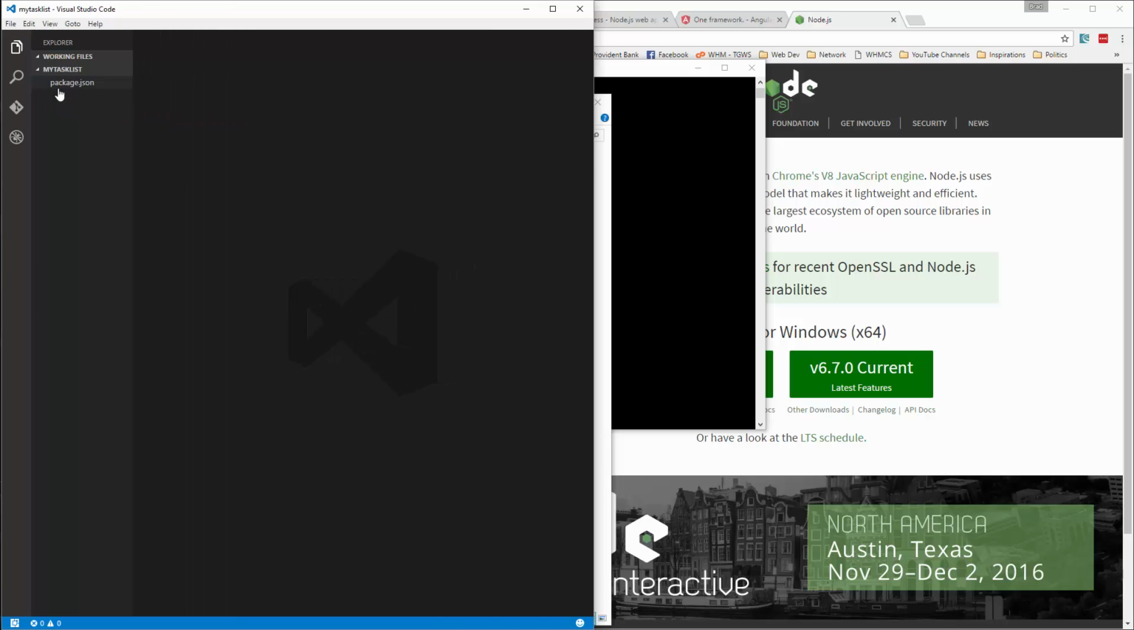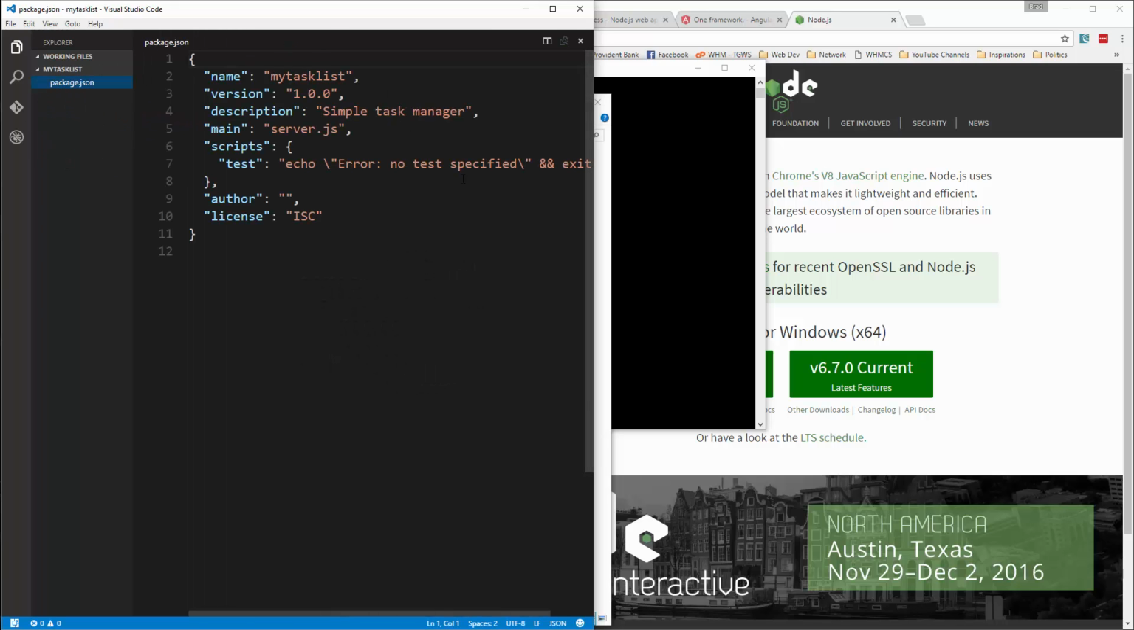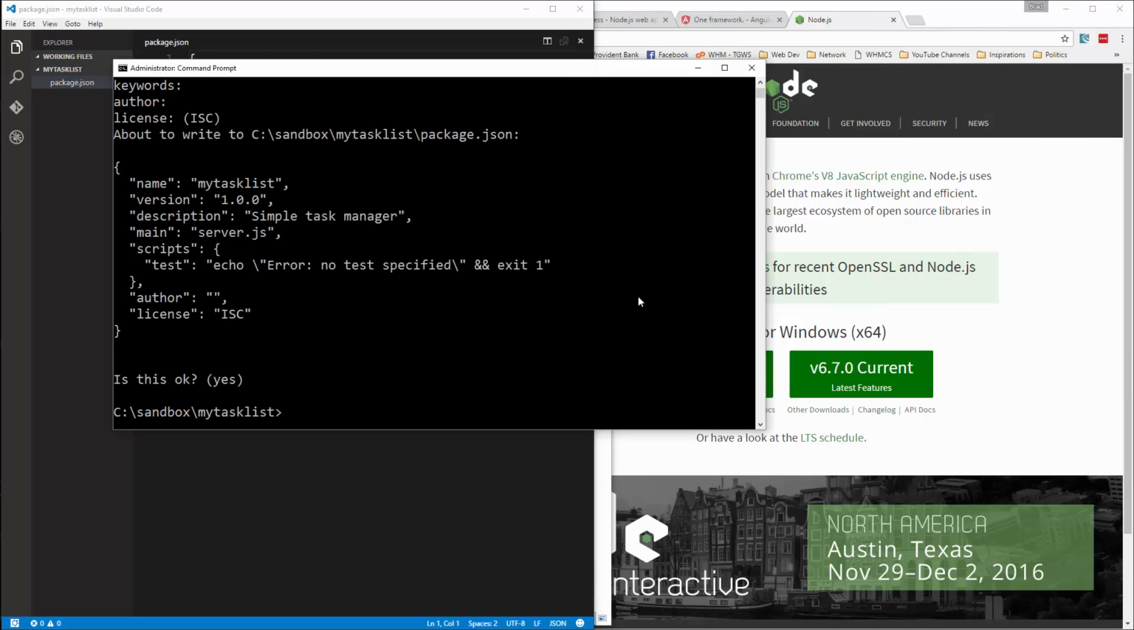And let's take a look at the package.json file. It basically just has all the stuff that we just answered. Alright, so now what we want to do is install all of our dependencies. Okay, so we can do that through our command line. So we'll say npm install, and we want express.